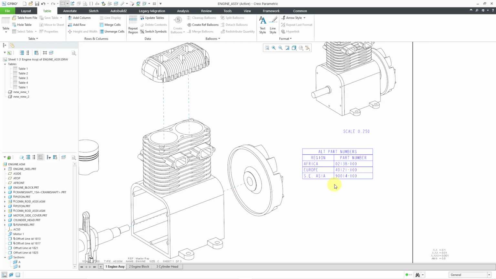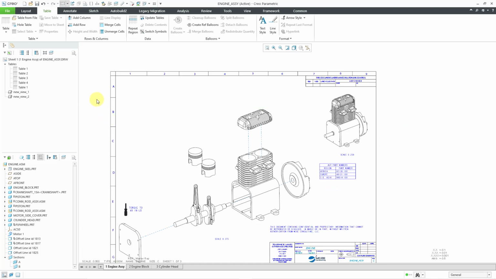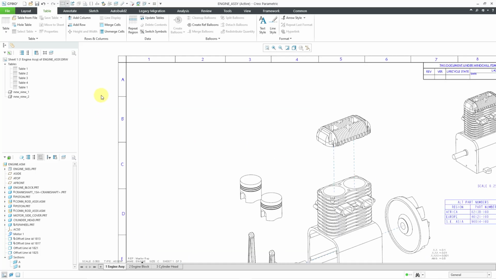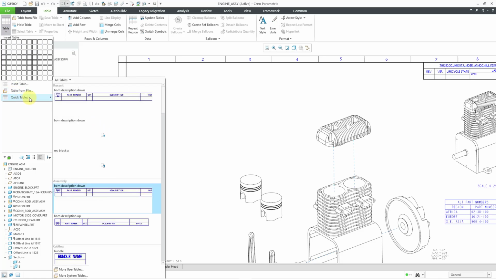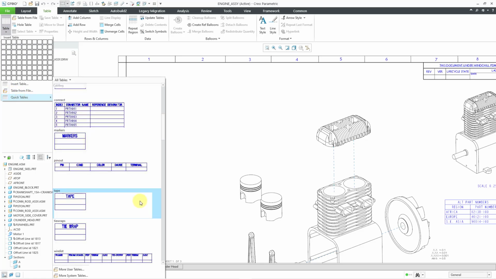Okay, so now let's take a look at using a predefined table, or what some people call a smart table. So I have an assembly on this drawing sheet. I want to create a bill of materials for this assembly. To place my bill of materials on the drawing, I will go to the Table dropdown and then Quick Tables. And here are a bunch of different tables that come from PTC.